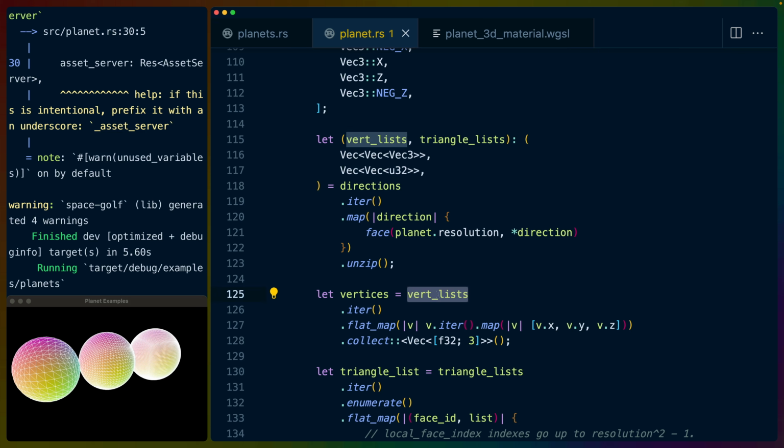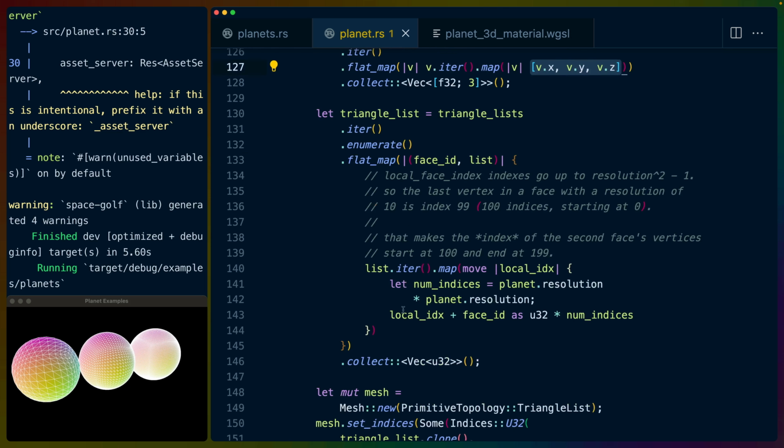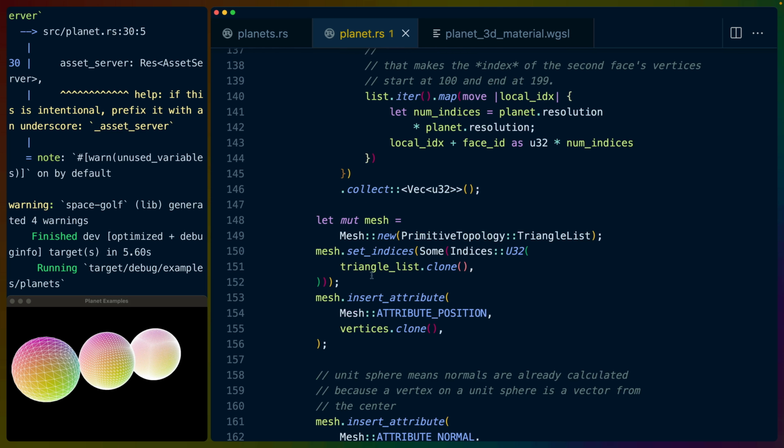We take the list of vertices for the vertexes, and we have to turn them from a vec3, which is the value that we get back from face, into an array. We have to do this into an array because when we set the vertices later here inside insert attribute, for some reason that I am not aware of, the into trait or the from trait is not defined for a vec of vec3s, but it is defined for a vec of an array of 3, specifically to go into this function.